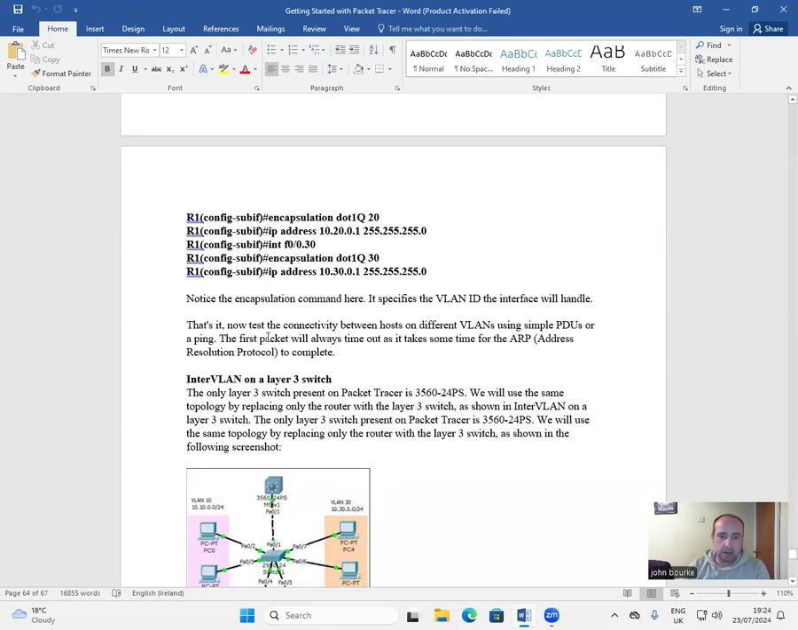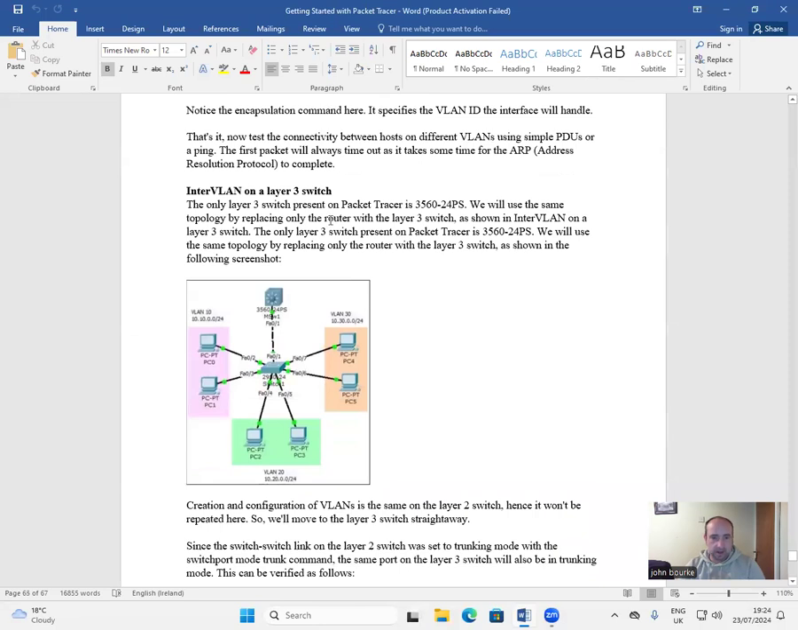That's it. Now test the connectivity between the hosts in different VLANs using simple PDUs or a ping. The first packet will always time out, as it takes some time for the Address Resolution Protocol to complete.